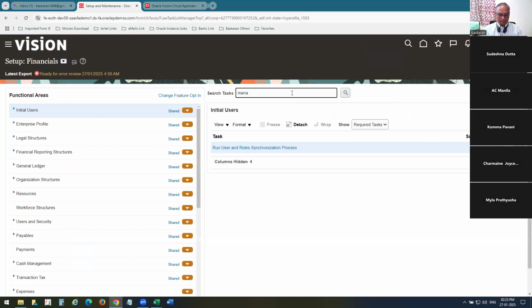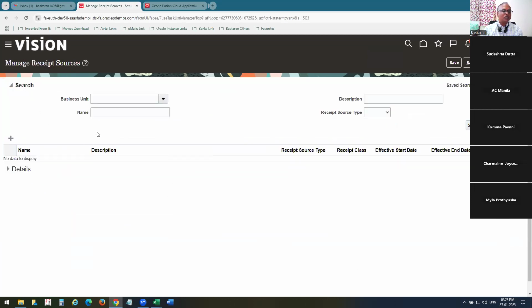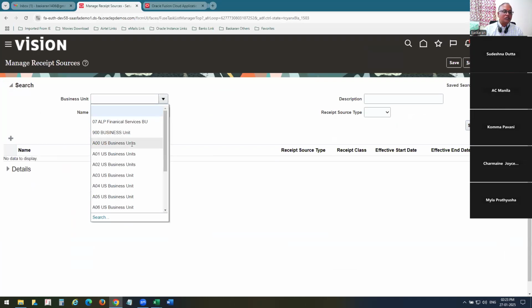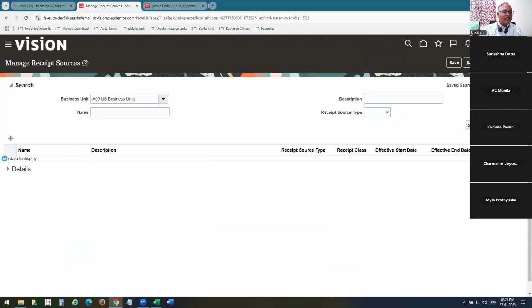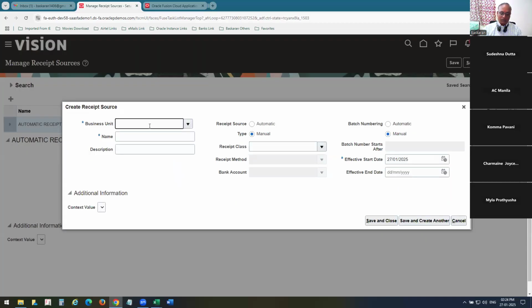Manage receipt sources. Select the business unit and then search. The automatic one is already available. We are going to create one for manual.